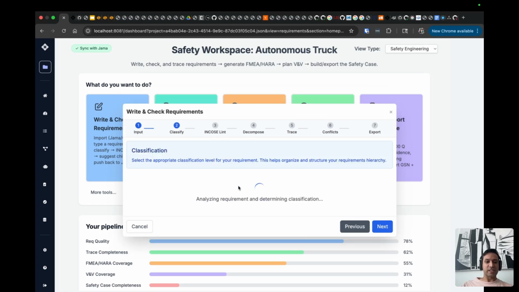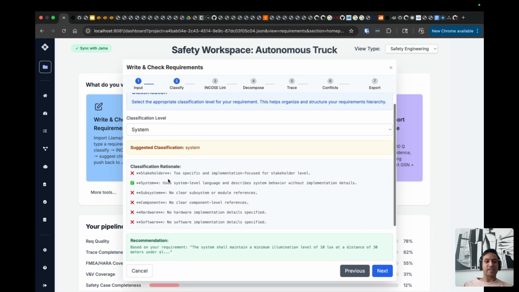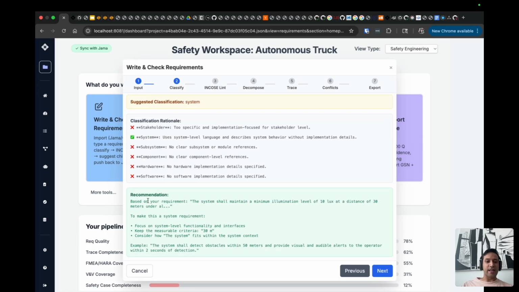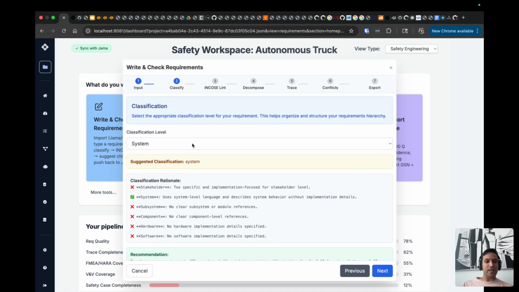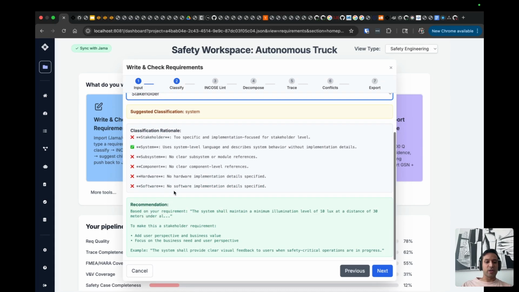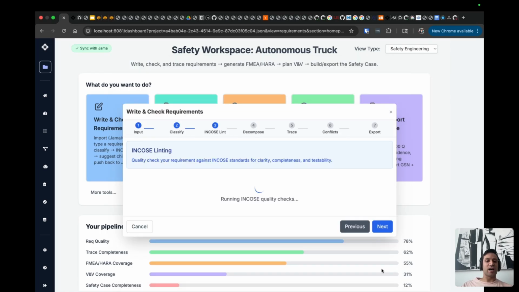We go through classification and we provide you back the same information. And you get some recommendations on how to align best with the level that you've provided, as well as, if you decide to change it to a different level, additional feedback on how to make this into a requirement at a different level. For example, transitioning this one into a stakeholder requirement. So that's something you can apply.